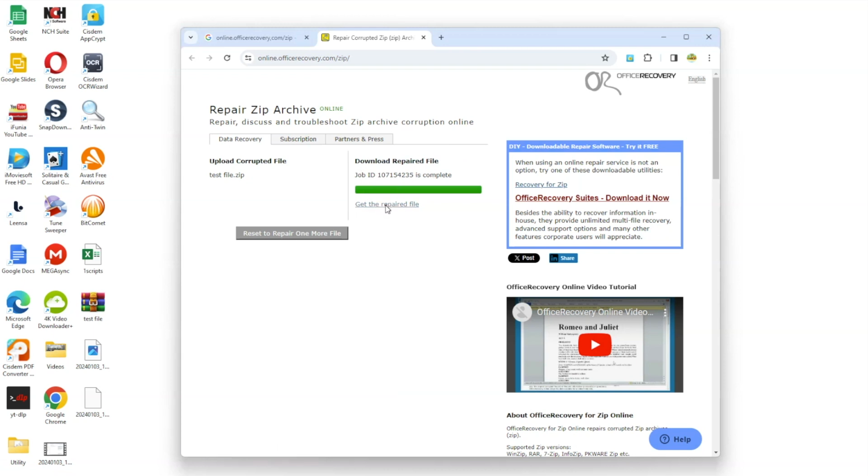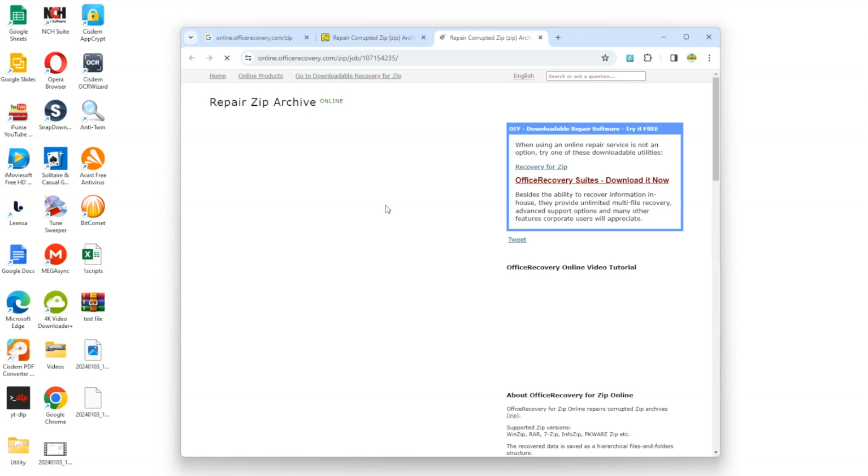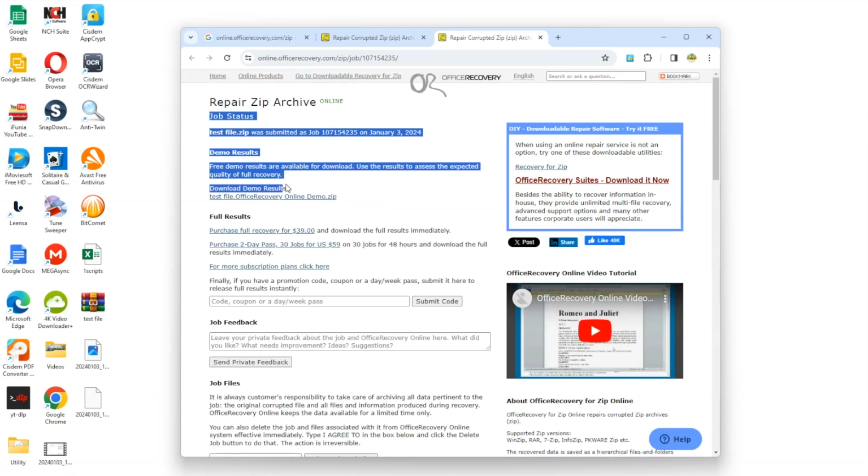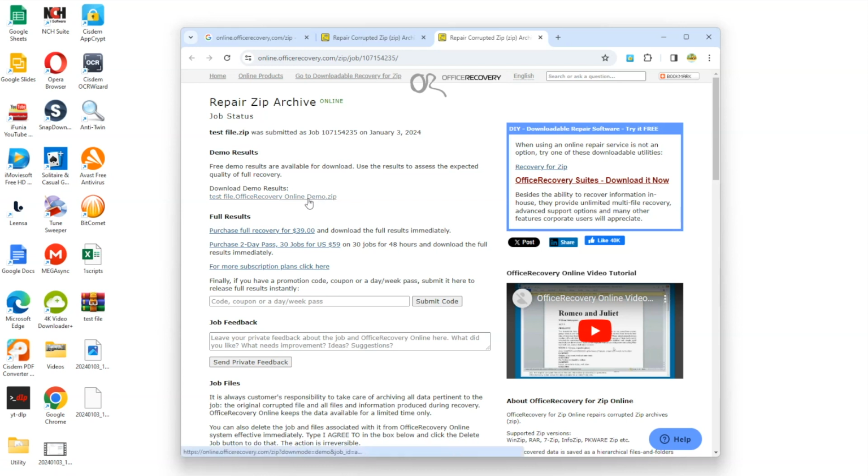Click Get the Repaired File link. Here you can download the zip file demo for free. And you have to pay if downloading the entire file.